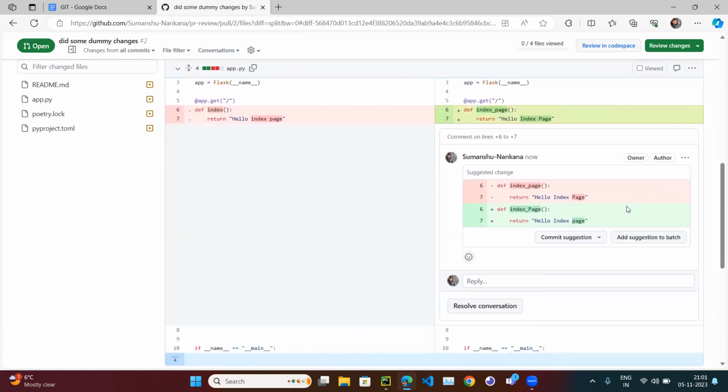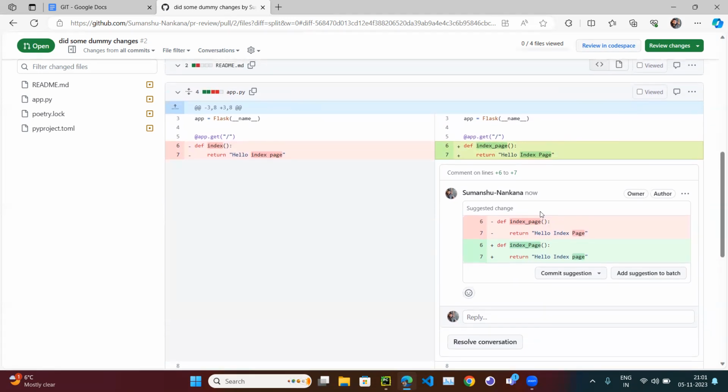So now you could see I said, can you do this? You have to do this. And now the person doesn't have to do it locally. I did it for him. He has to just click on the commit. He has to just commit the selection. So this is one of the best options.